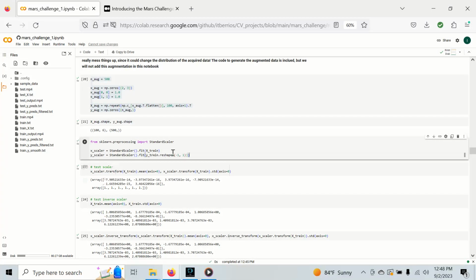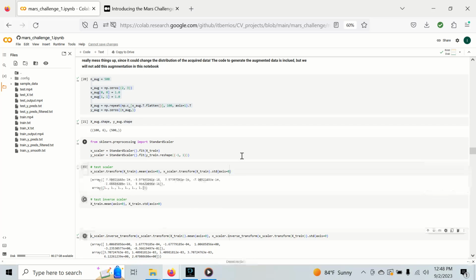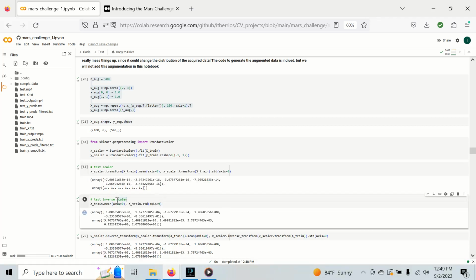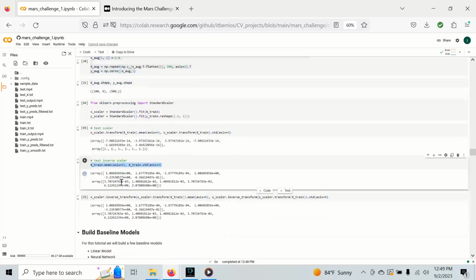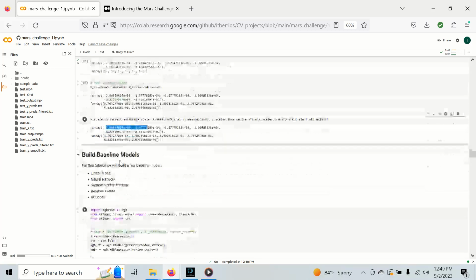I'm going to use the standard scaler to normalize or standardize both the x and the y, and we do that using sklearn. If we have perfectly standardized data, we're going to have a mean of approximately 0, which is what we have, and a standard deviation of 1. So we've done that correctly, and we're also able to inverse the transformation. So we get the means, and then we do the inverse, and we get the same means. That's just testing to see if it works.